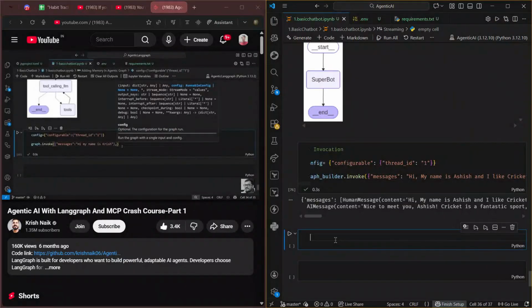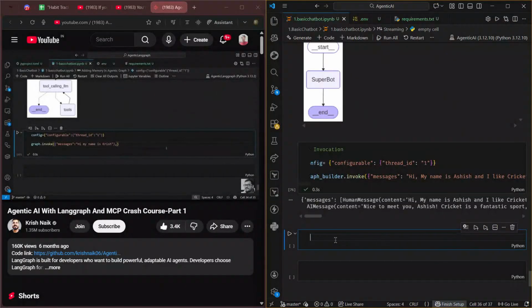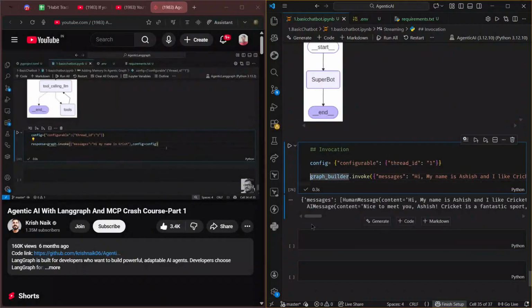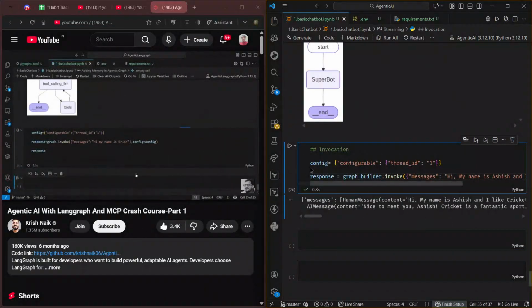Here, apart from the messages that we're giving, we also have to make sure which thread ID I am providing the configuration for. So there will be one more additional parameter called config, and we will provide this particular config. Once we get the response, I will go ahead and print this response. So this will be graph. Let's go ahead and print it. Response. Perfect. Now I should be able to get my output.